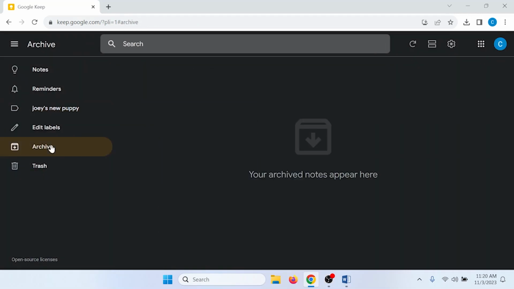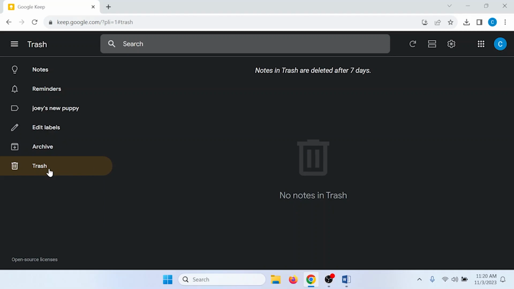This is going to be good if you want to just take some of your notes away from that main notes page, but you don't want to delete them entirely. The last option is going to be the Trash option, where you'll actually put notes that you do want to get rid of entirely.